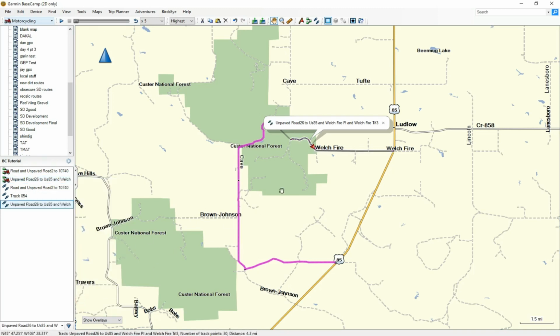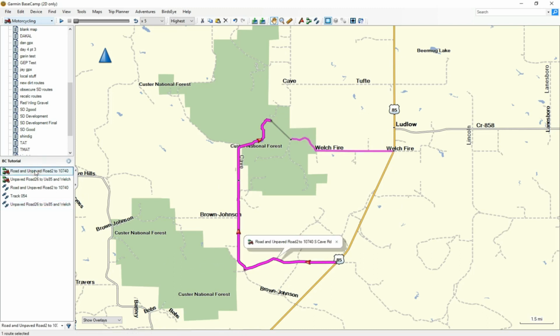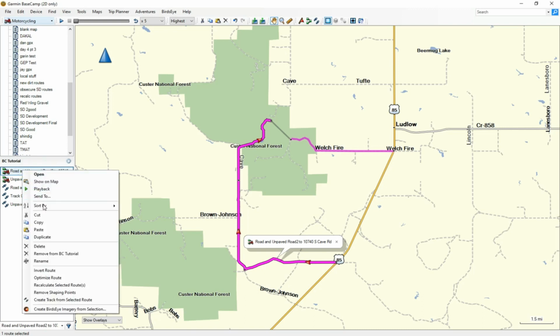Okay, so now we have 2 routes and 3 tracks. It's going to get a little busy and we don't want that. So let's select this route here first. And what I want to show you here is I want this gone from my list so it's not so busy. So if we just simply right click on it, we can remove it from BC tutorial.